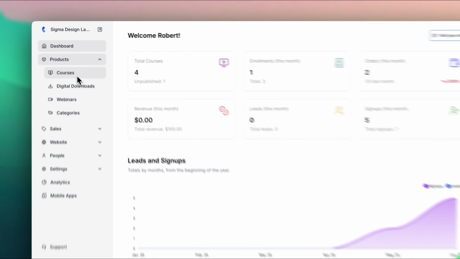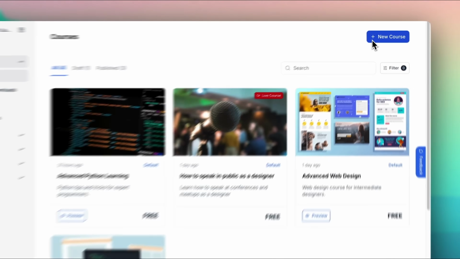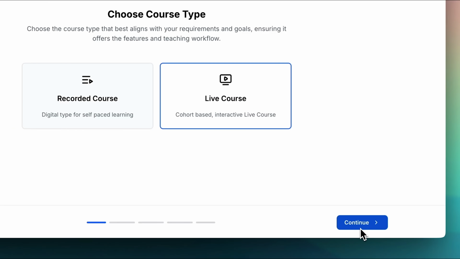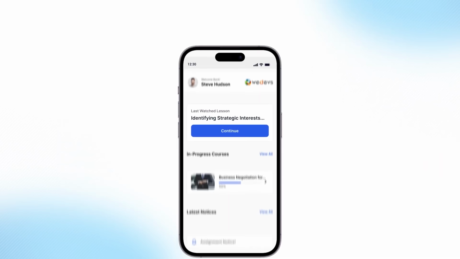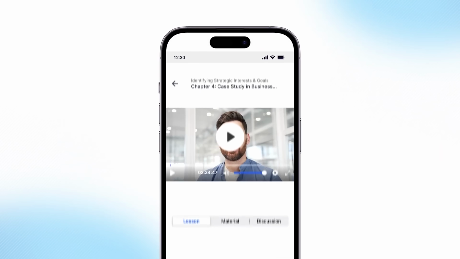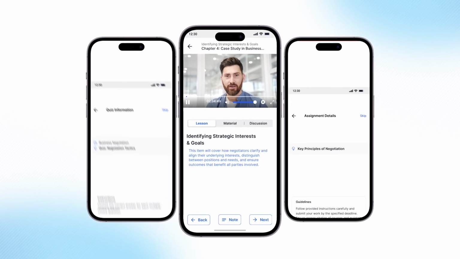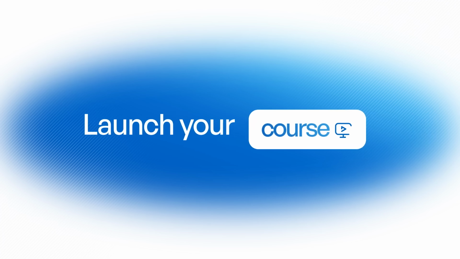I love how flexible it is too. Whether you've got your course ready, you want to start with live classes, or you're thinking of adding in digital downloads and webinars down the line, it's all built right in. And guys, the mobile app for students? That's a massive win. Makes the whole experience feel modern and smooth. If you're even a little bit curious, I highly recommend giving it a try.